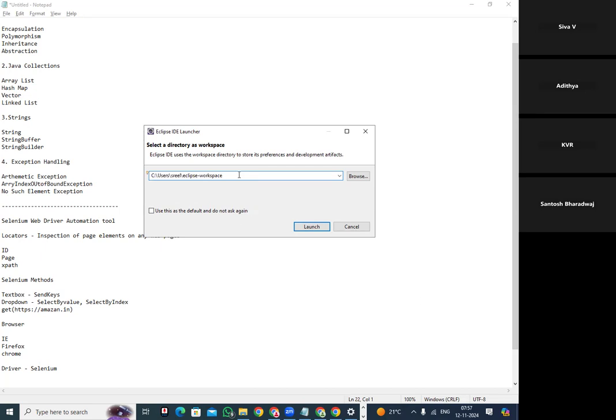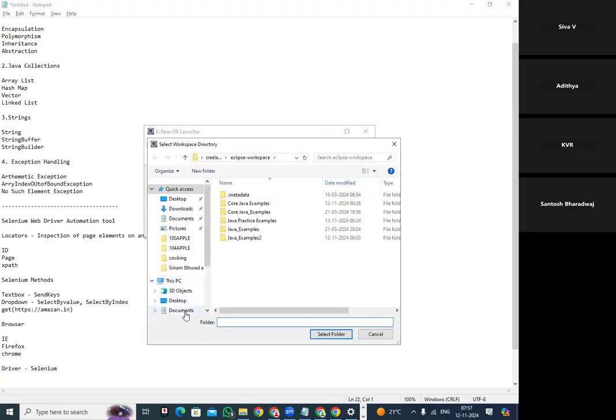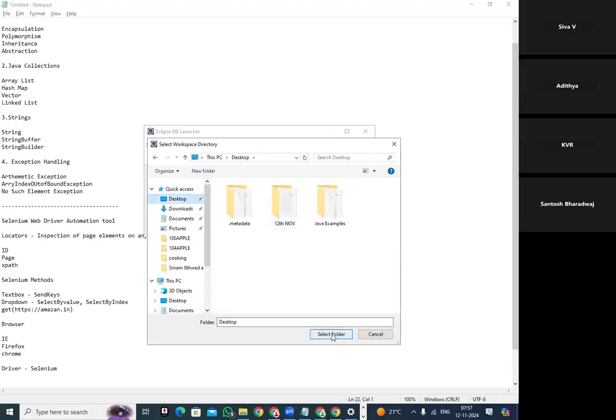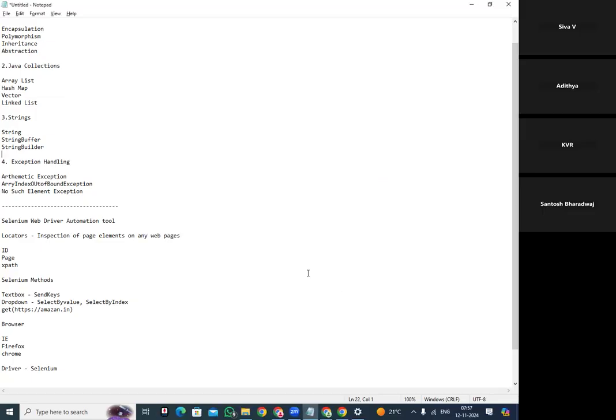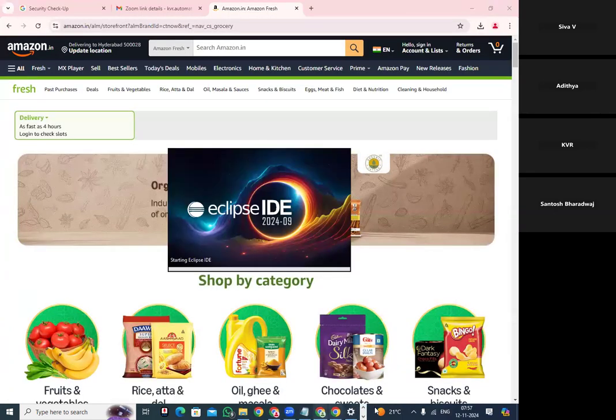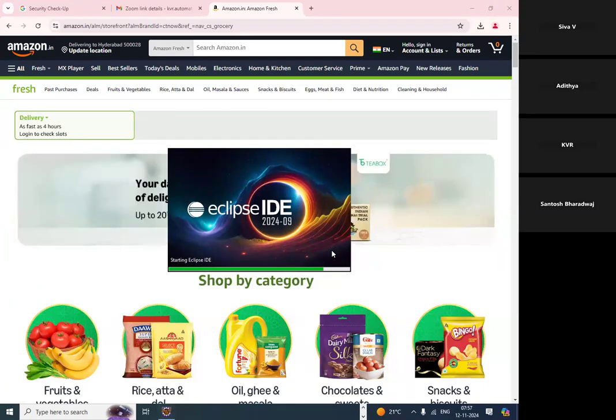We can change this path. If I give any path, if you go to browse, you can select anything. You can go to documents, you can go to desktop also. So select the path where you are configuring Eclipse, then launch. Yeah, it's launching now.